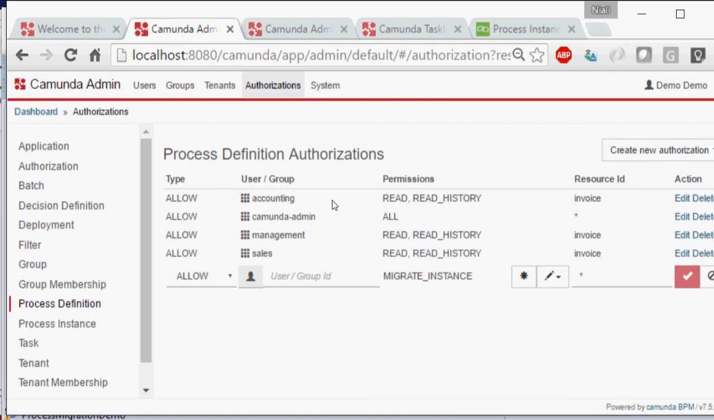Okay, so you actually can add that, that's good. Because you don't want everyone being able to migrate your stuff. Okay, that's really cool.